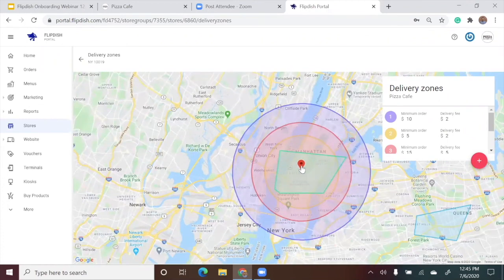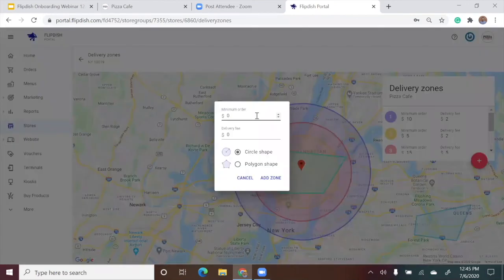If I want to create a delivery zone, I just hit on the pink circle with the plus icon and it's going to ask for some information to set up the zone. The system will ask for the minimum order value in order to deliver to that particular zone. And it will also ask for you to enter a delivery fee for a driver to deliver to that zone.